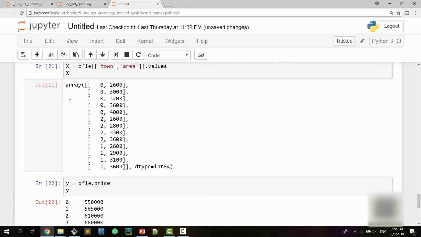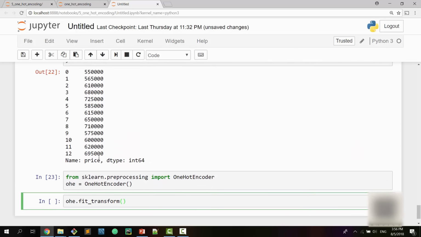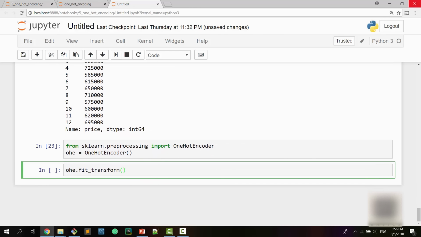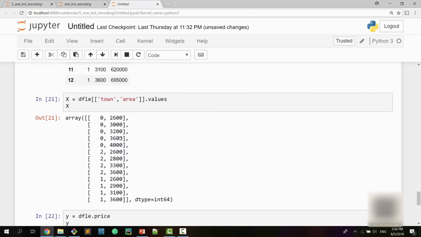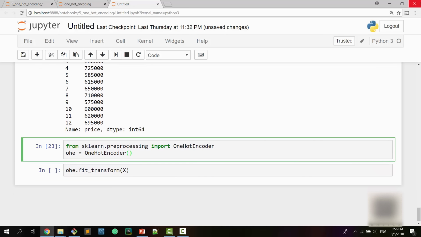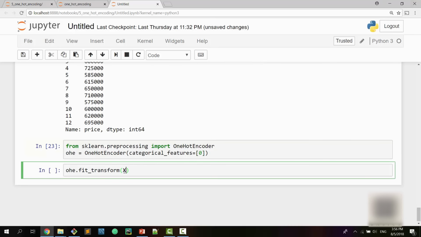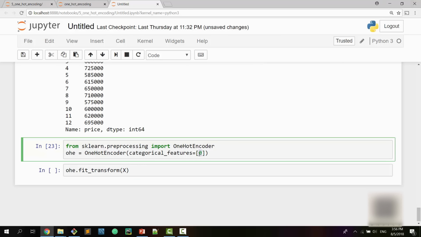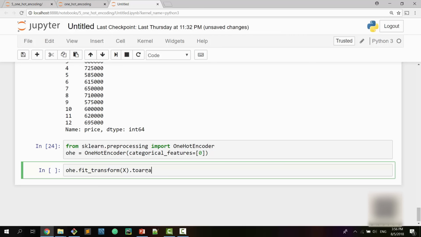Fit and transform actually this x. Okay, now before you do x, if I just execute this, think about it. What will happen is it will assume all my x columns to be categorical variables. Hence what you need to do when you create OneHotEncoder is you need to specify categorical features. So what I'm saying is later on whatever x I'm supplying, the 0th column in that x is my categorical feature. Okay, and you need to do one more thing, which is convert it to an array.